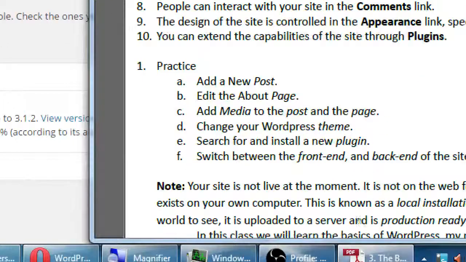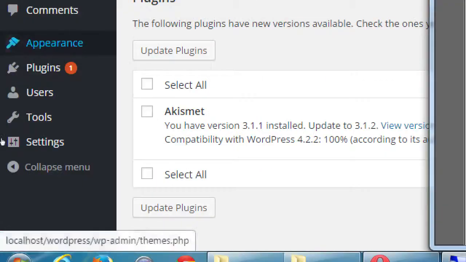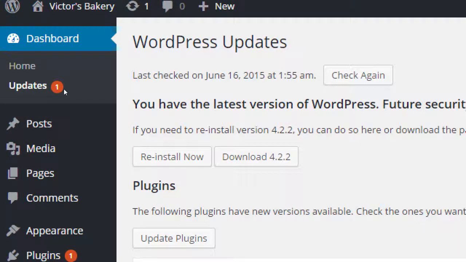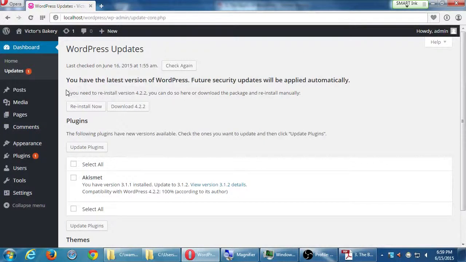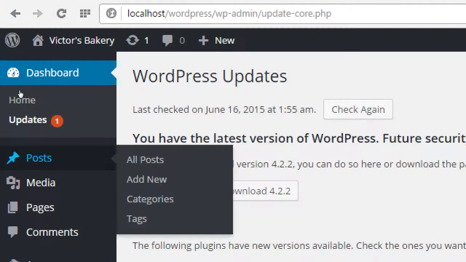We'll do this and then we'll take a break soon. Practice. We're going to add a new post. We're going to edit the About page. We're going to add media, change theme, etc. So, I believe we did this also last time, so briefly. Here under the posts menu item, if you hover, don't click it yet, if you hover, we've got add new. Let's add a new post.